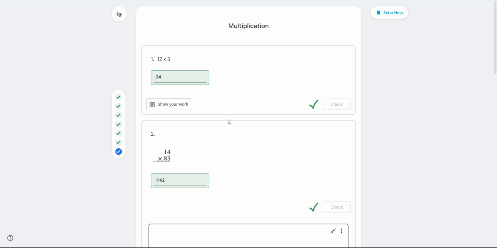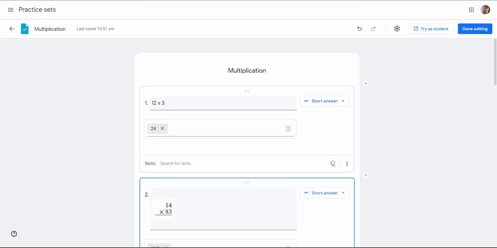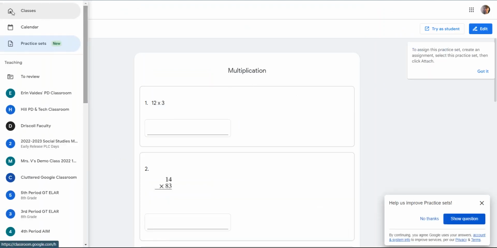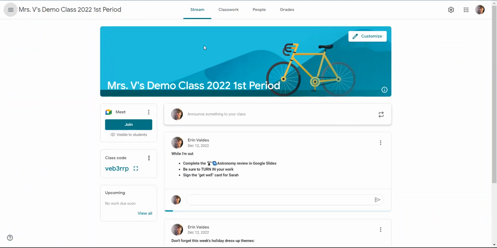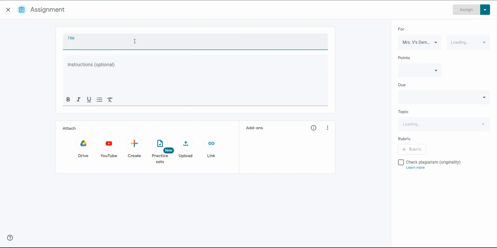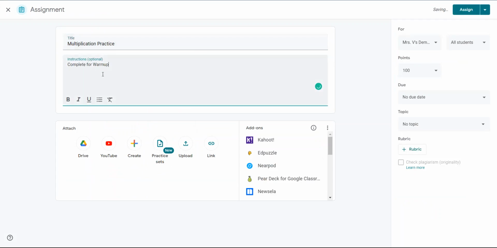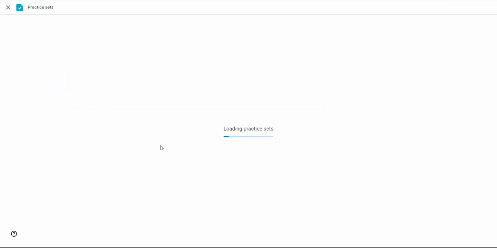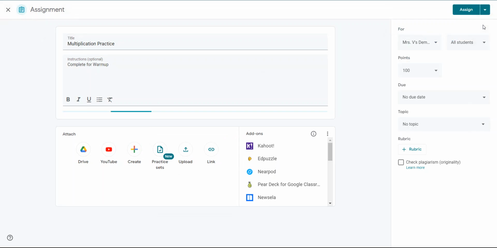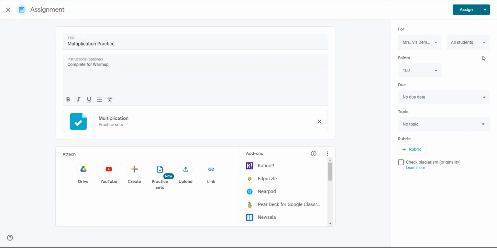So once you've checked it, you know that everything works the way you want it to. You can close that tab and you are ready to say that you are done editing. And we are now going to add it to Google Classroom as an assignment. I'm going to come into my classwork, create an assignment. I can add my title, my instructions, and then under my attach, I now have practice sets as an option where I'm going to add multiplication. I will attach. And I'm now ready to assign it.